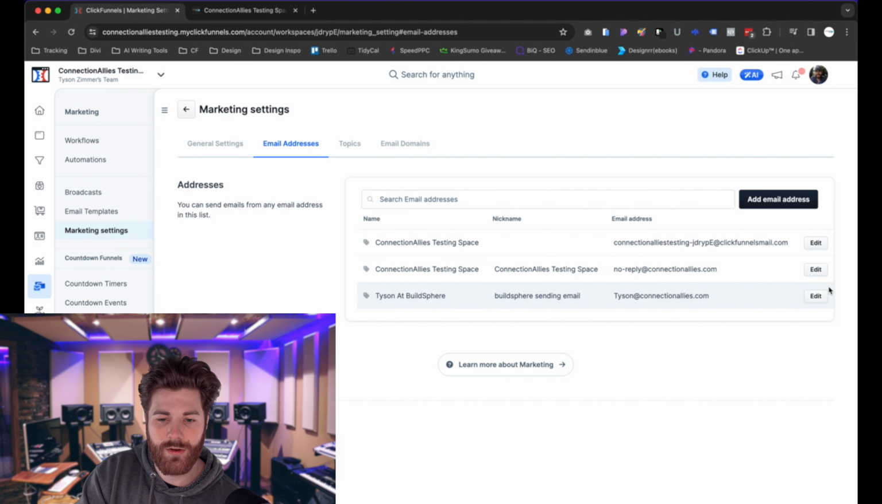Okay. Anyways, moving on over, we have email addresses, right? This is where you can go and create your custom email addresses once you have a custom domain inside of your account. You definitely need to set up the custom domain first. After that, you'll be able to come here and create your new email.